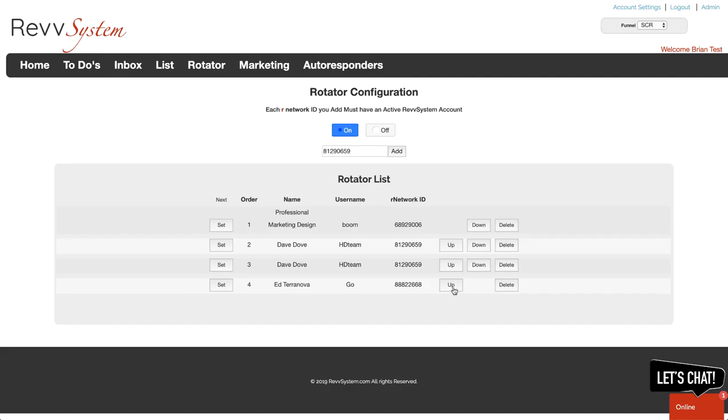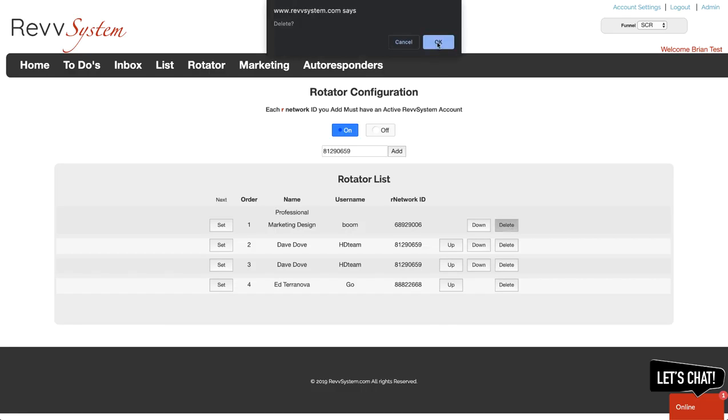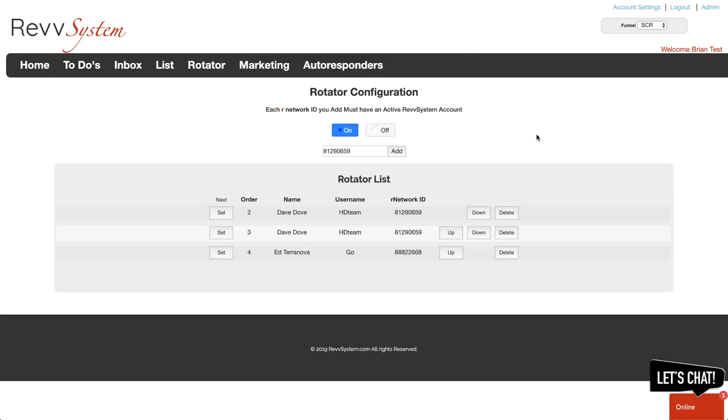Okay, so you can move these, you can move them up. Okay, you can move them all the way up. You can move them down if you want to, however you want to set this up. Okay, you can delete if you need to delete. You can delete them out. Okay, so let's say I'm going to delete this one out here. I just hit OK, and they're out of the rotator.